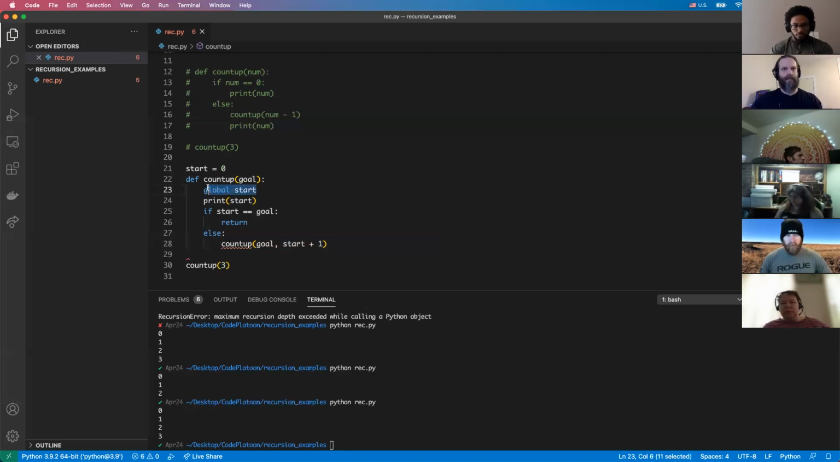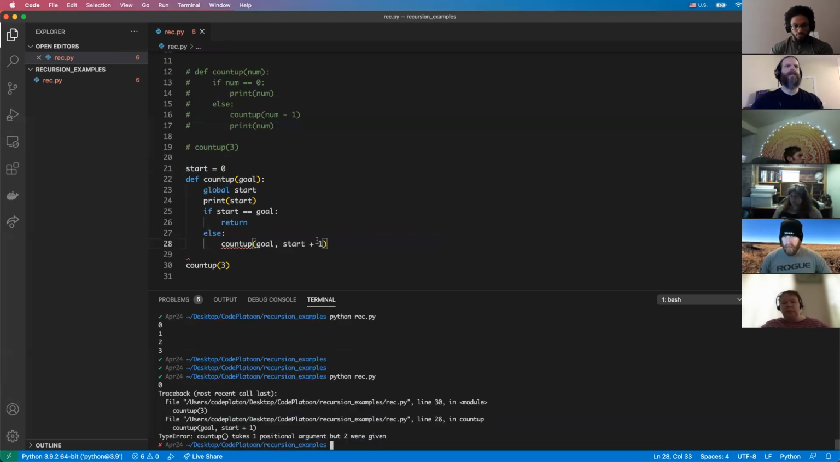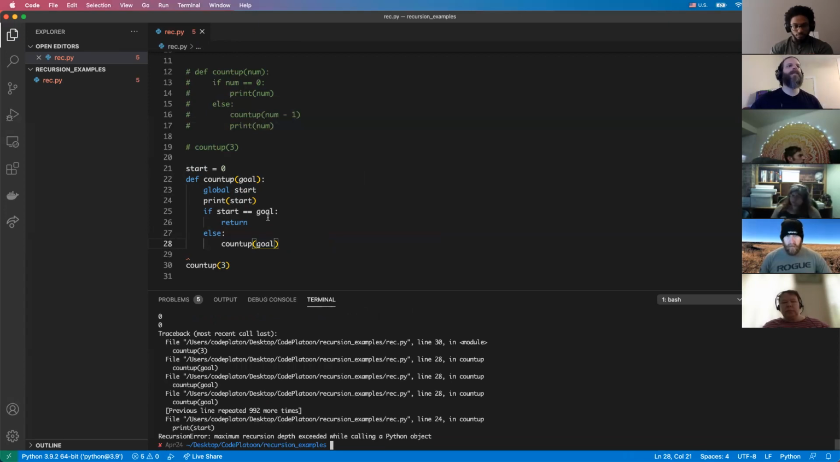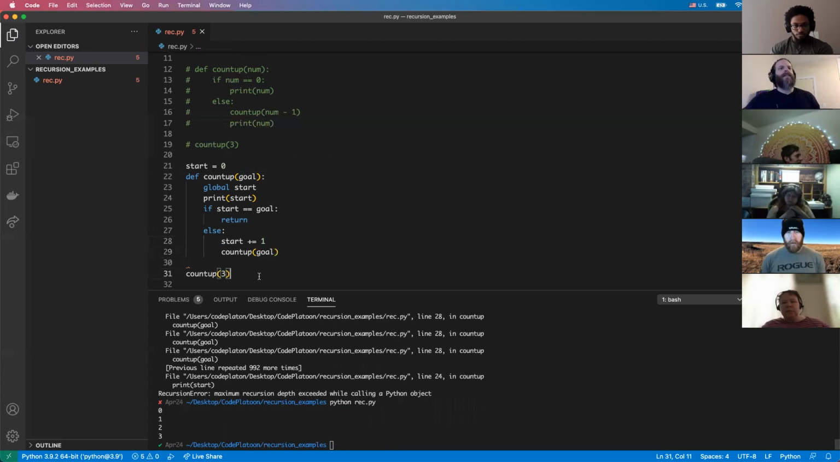So in Python, we have to tell it that this start is referring to this start. One second. So I'm calling it a goal. Print start, if start equals goal. Oh yeah, I'm not incrementing, of course. Okay, so this is another way of handling this issue where there's some information from one function call to the next that needs to be shared, from one invocation to the next.